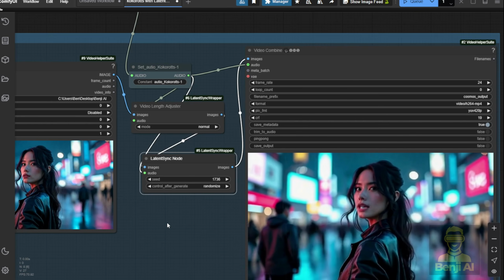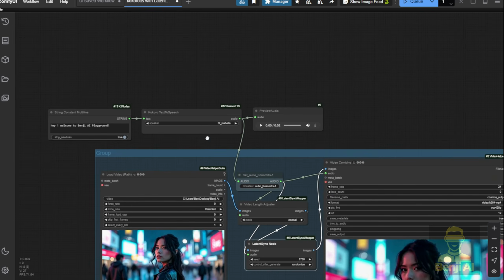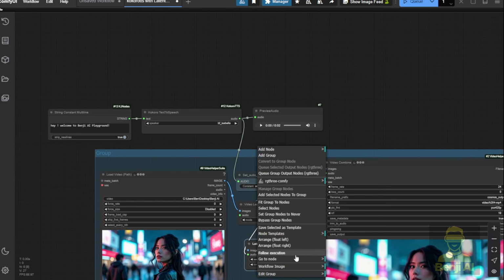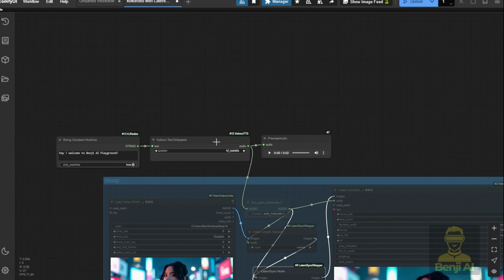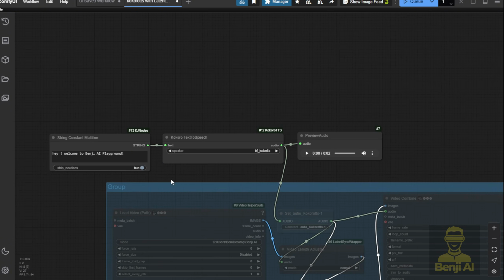But if you don't want to use that, you can just bypass this group, and the only thing you'll focus on for this topic is the ComfyUI-KokoroTTS node. That's the only node we need to worry about right now.